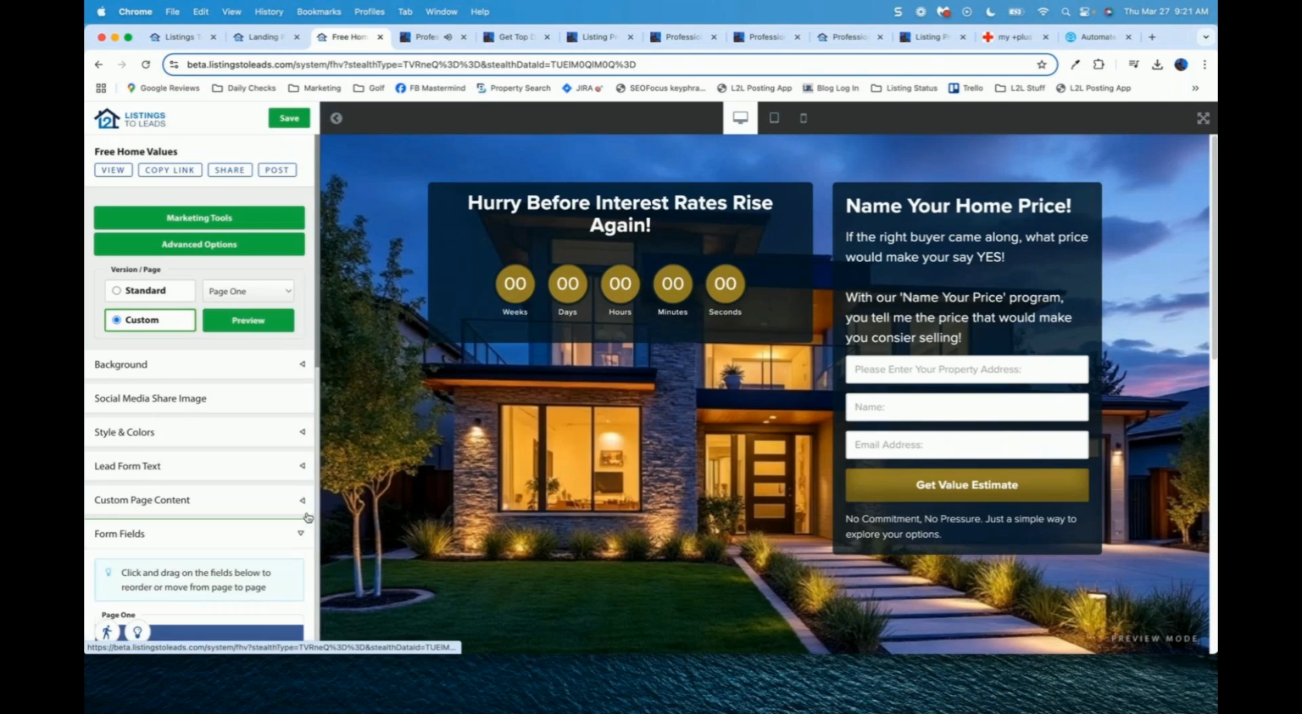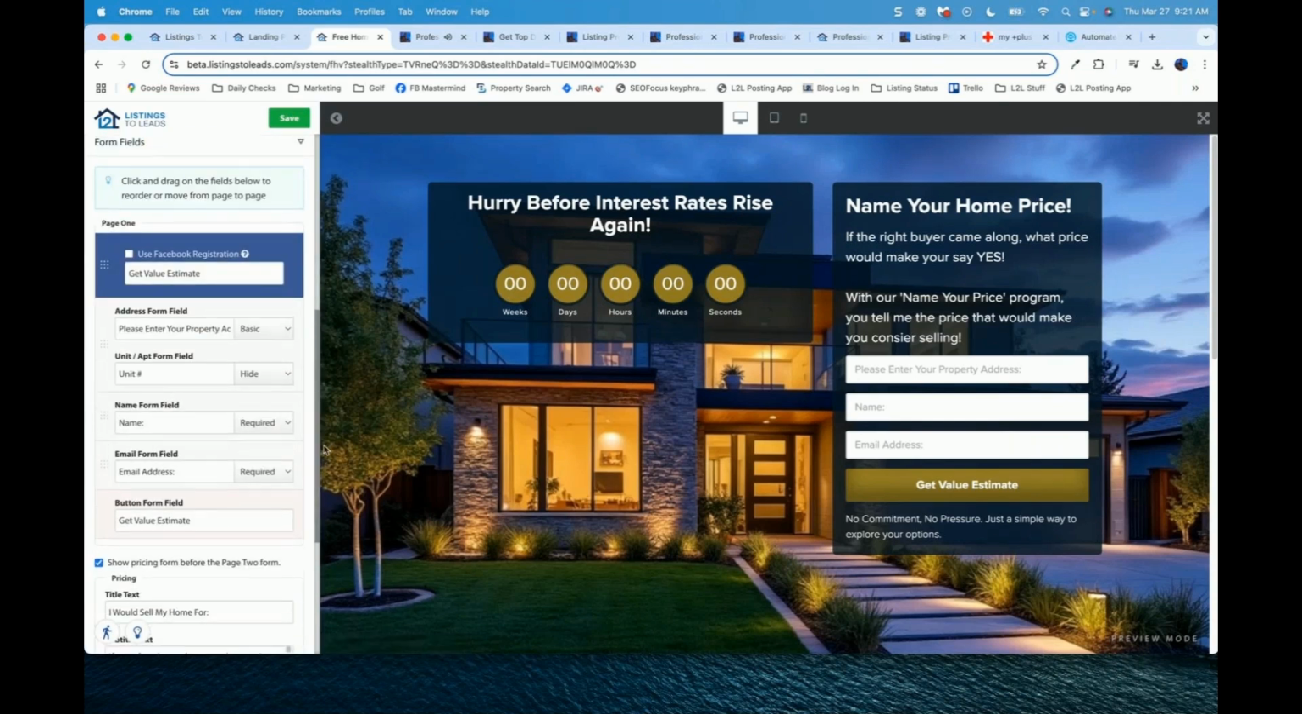And then lastly here, the form fields. So I've got, please enter your property address right there. And you can change what you want that text to say. There's basic and autofill. So if you want it to autofill, a lot of people like to do that. Some people don't. If you are in an area, like maybe you're in San Francisco or an urban area where there's condos. So here, if it's mostly single families, I would hide it. All right. The name field, the address.